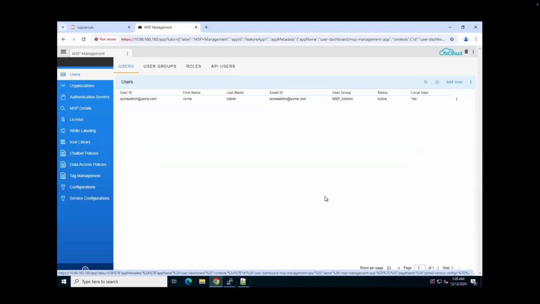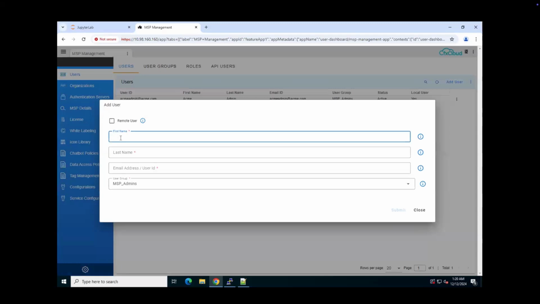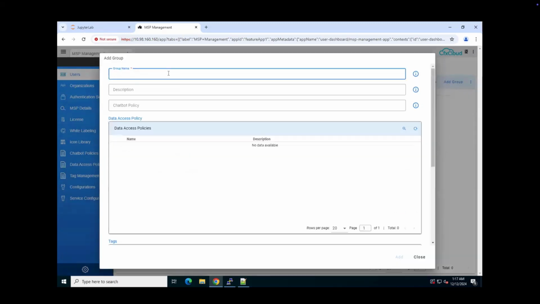We are going to create another user, Acme user, add user, add group, and I'm going to create an MSP admin group.